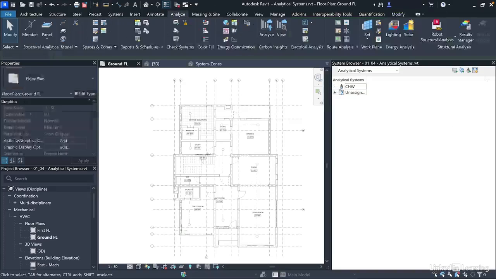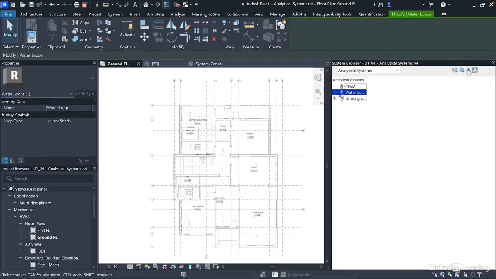Then click the button again to create the hot water loop. Name it low pressure hot water. Set the loop type to hot water. And that's it. We've established the outdoor units. That's simple. Now let's create the indoor units, which are the zone equipment.